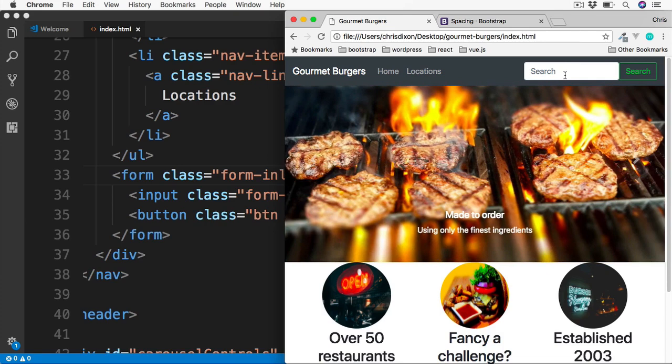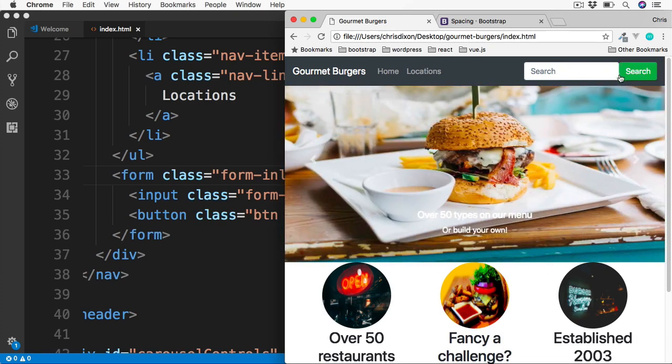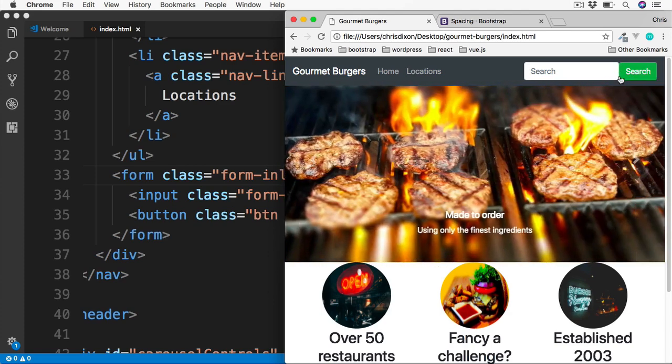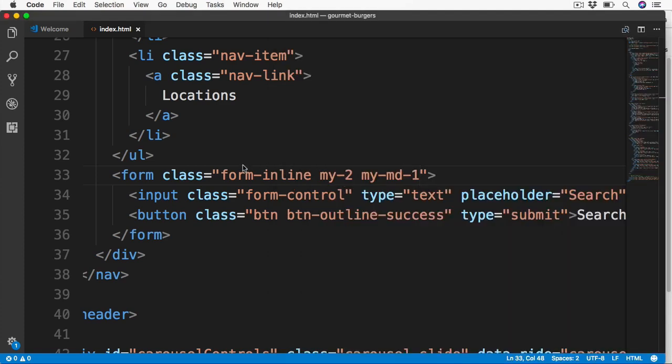This search button is also a little too close to this input. It would look a little nicer with some spacing in between. To fix this, we can add some margin to this input too. So this input just here, let's add a new class of MR, which is margin right. Then small devices and above, let's set this to be 2.